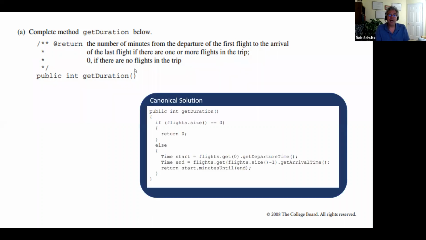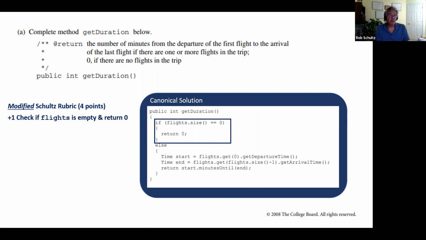So here is the canonical solution. Now, like I said, the canonical solutions, the scoring guidelines, everything that was used back in 2008 are available on College Board's website. And this is the 2008 canonical solution. This is my modified Schultz rubric that eliminates half points. So the first point is to check if flights is empty and return 0.